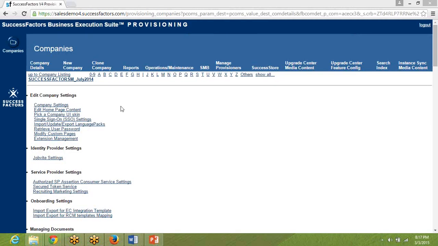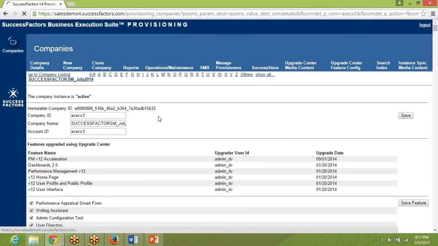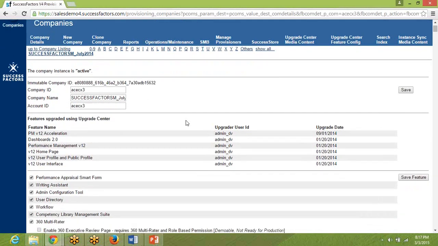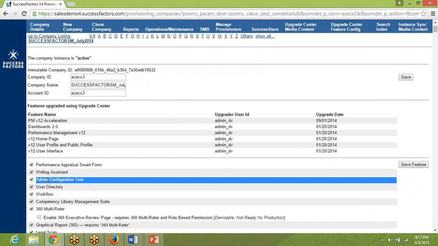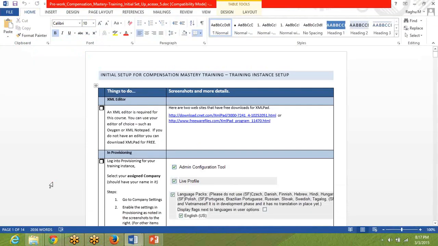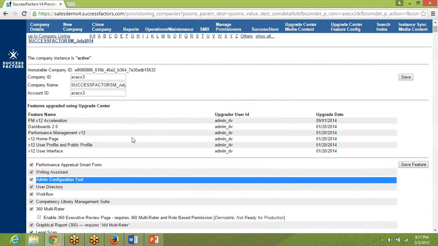If you go to your SuccessFactors organization provisioning system, and if you go to the company settings, click on the company settings, guys. You can see here admin configuration tools is already activated for us because we are already using the system for a couple of days, right? You can see the admin configuration tool is already active. So that is the reason you are able to access the administration tools from the instance. So let me go back to the configuration provisioning system again.